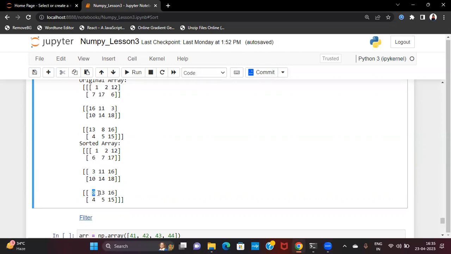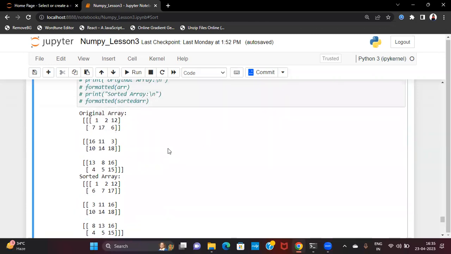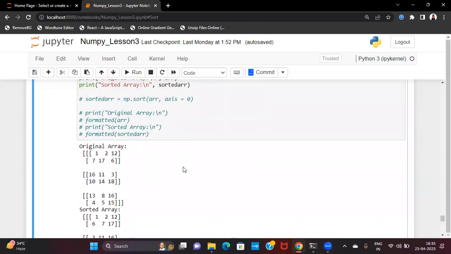Then let's get into this one. Here we can see 13, 8, 16. It is becoming 8, 13, 16. And this one is already sorted, so we can see it as it is. So basically what it is doing, it is sorting along the axis 2 or axis -1, whichever we want to tell it.